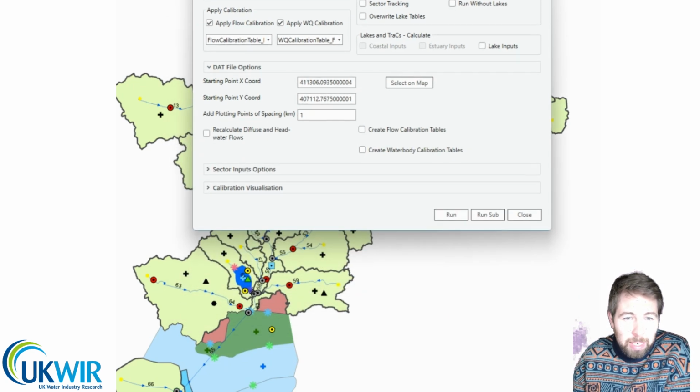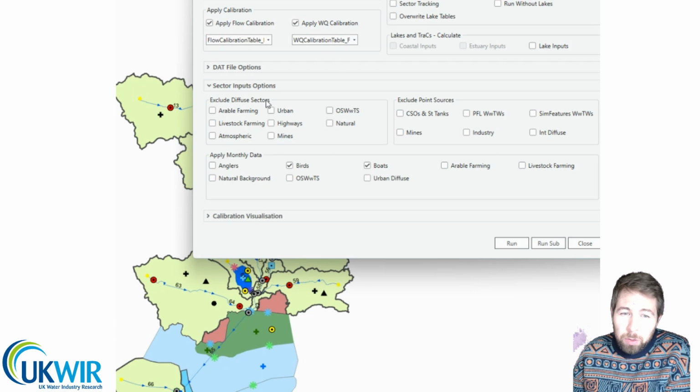If we look at some of the hidden options right now, this Select on Map button lets us start the model from a different location. This is generally not important unless we're running a submodel, which again will receive its own video later in the series. We can exclude diffuse sectors, similar to the SAGIS settings that we had at the top, but more granular and oriented to specific diffuse sectors. Same thing for point sources. We could exclude specific types of features from the map and therefore from the DAT file if desired.